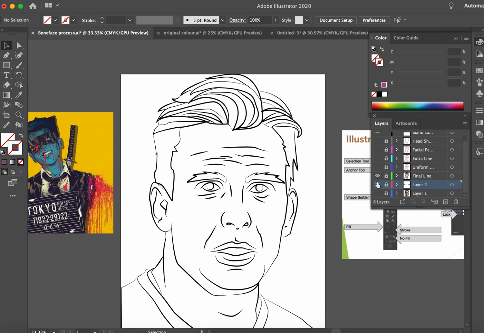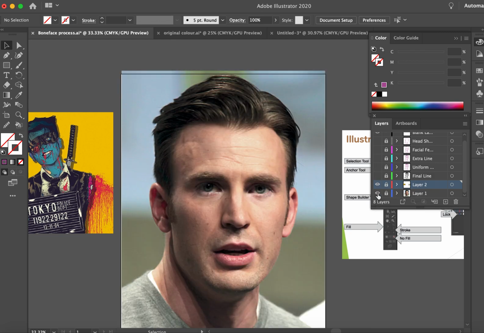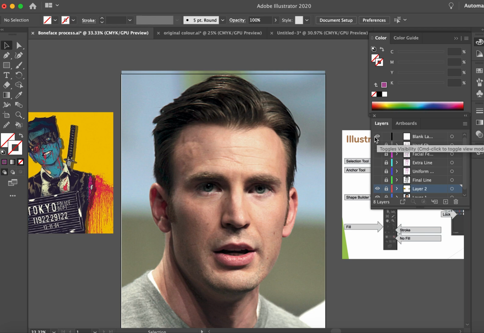The first thing we're going to do is paste your image of your face onto an A3 document, and then lock that layer by clicking the little padlock. You will add in a new layer, and that will come up as a blank layer. It'll look like this, it'll be white, and you'll have the little eye on. You're going to select the pen tool, and the first thing you're going to do is start by drawing the outline of the face.